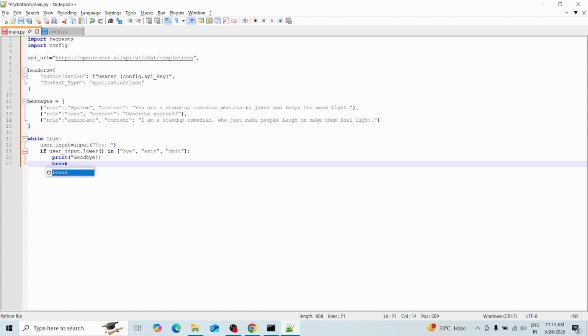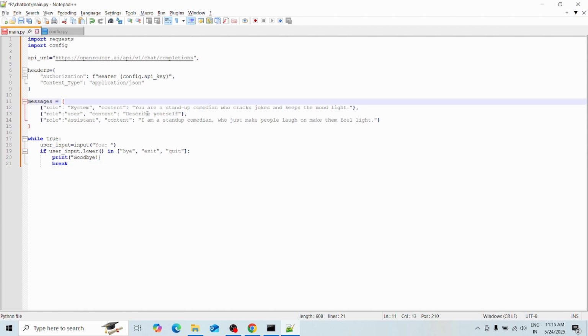So the next thing is, if the user does not give bye, exit or quit, what we are going to do, as we already have the previous messages over here. So we have said, you're a stand-up comedian who cracks jokes, and the user has given this as describe yourself, and the assistant has replied with the response. So what is happening here? We have three messages which have already taken place, or the conversation which has already taken place. So now we are going to add the next conversation to the previous messages. Okay, so we are going to append those messages.